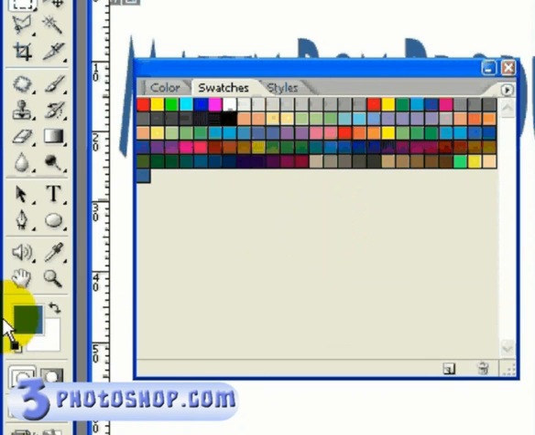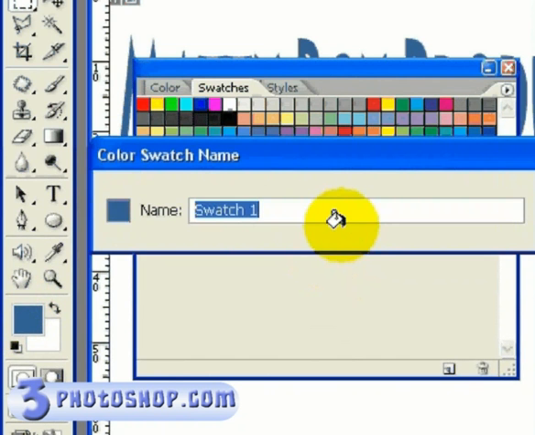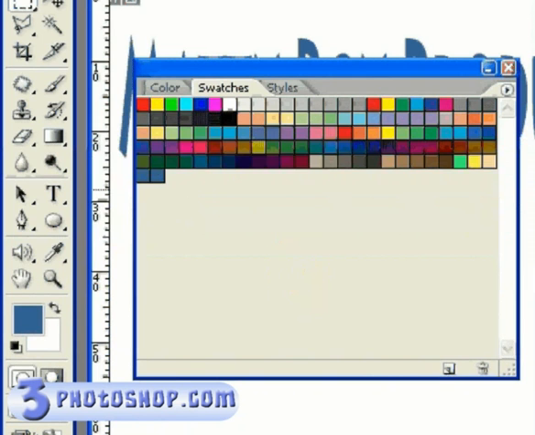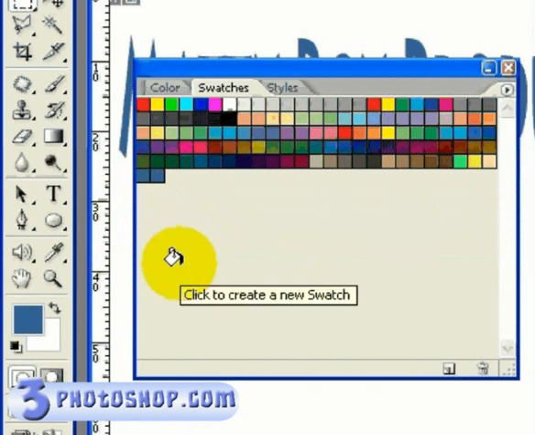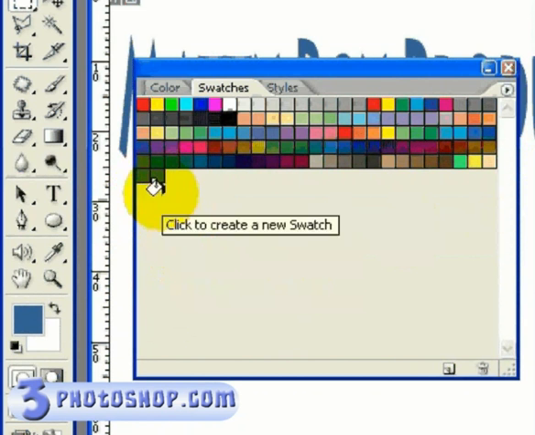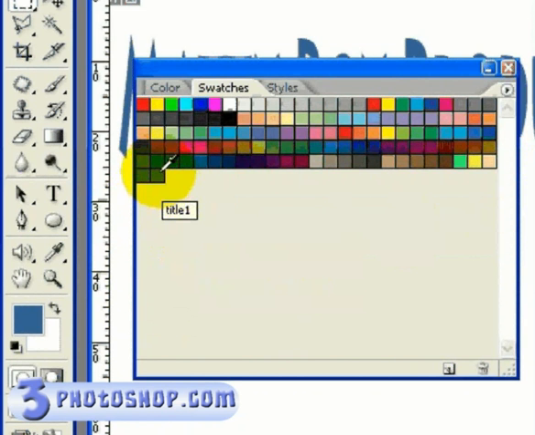Your new swatch will of course be your foreground colour, so I'm going to click inside here and I'm presented with a small dialog box asking me to name the swatch I'm currently saving. And I'm just going to go ahead and call it Title 1 and click OK. And you can see that we've now saved our colour into the Swatches palette, where it's going to remain forever or until we replace or delete it manually at least.